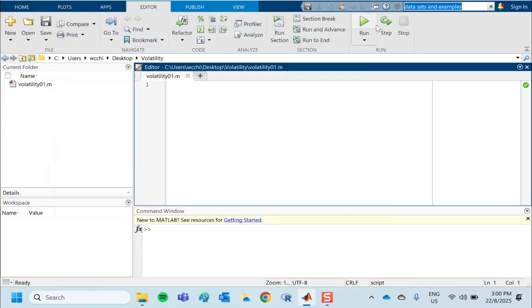So let's close this. First of all, let's put a comment here. This is a statement that MATLAB will not process as code. It's just a statement, so when somebody reads your code, they can understand what is going on.